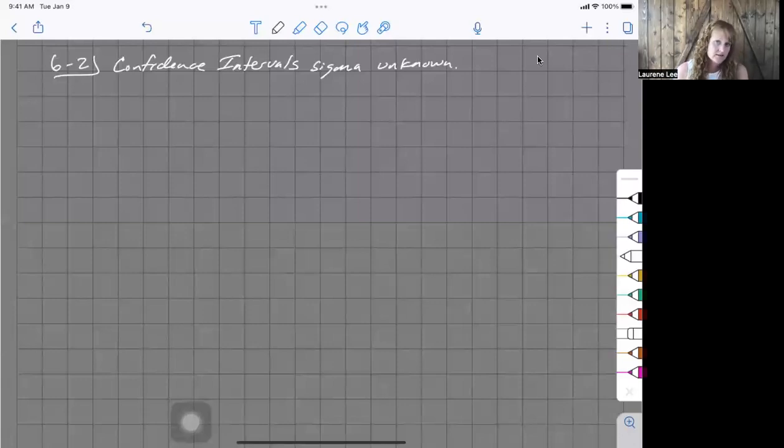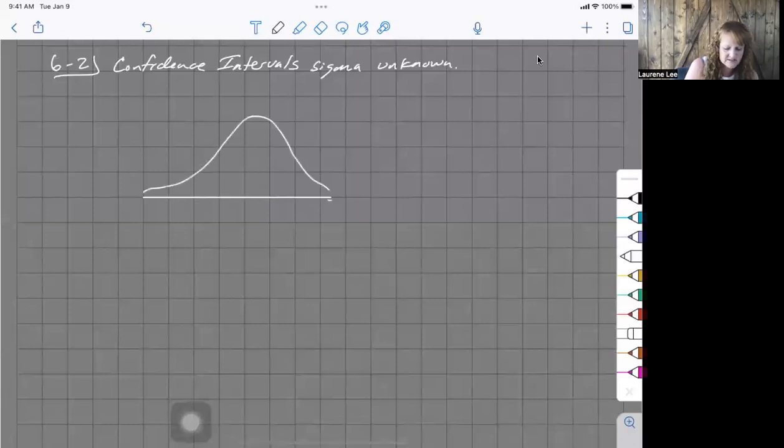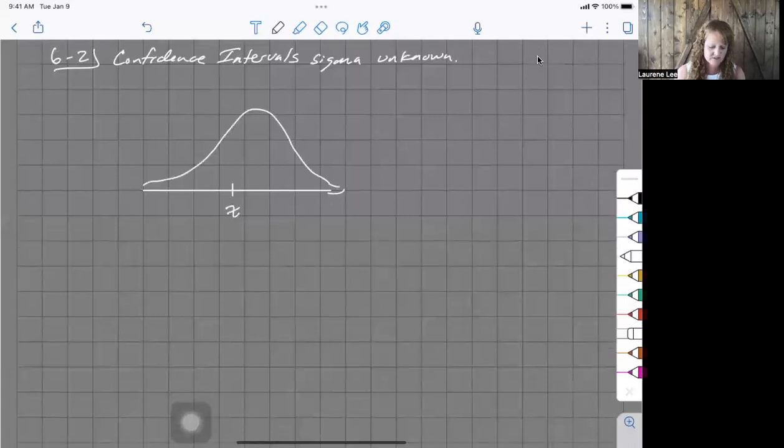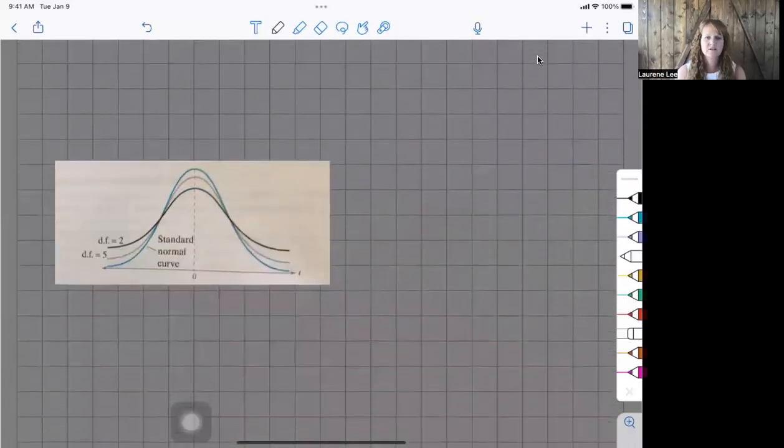It's a lot like a z distribution. So what we've been doing up until now, our standard normal curve looks like this, and these guys down here are z values. Mean, median, mode, all in the middle. It's symmetric. The area under the curve is 1. These are all properties of this standard normal curve. Well, a t distribution is very similar. It's still got mean, median, mode in the middle. It's still symmetric. The area under the curve is still 1, but the tails are a little bit different.